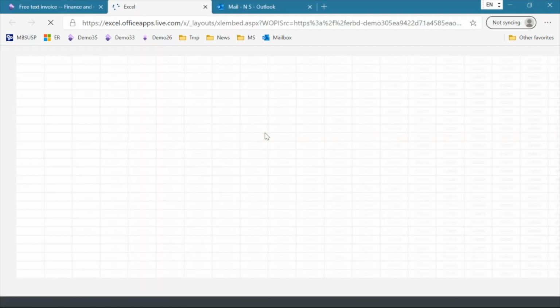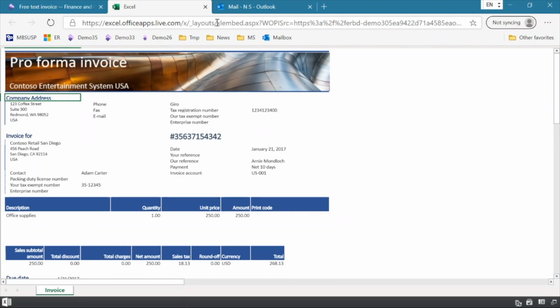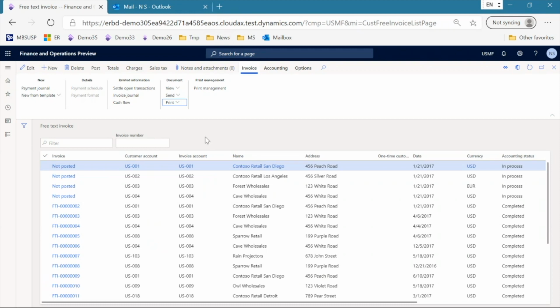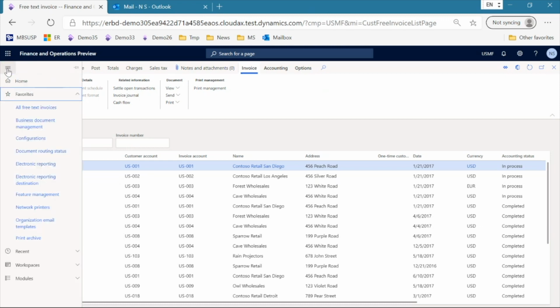And here you can see this generated document, and as you can see, the Office Online Viewer is used to preview this document because it's generated in Excel format. For generation of this document, we used the Excel-based template. So sometimes you would prefer to get this document as a PDF document. And starting from Finance version 10.9, ER supports this capability.